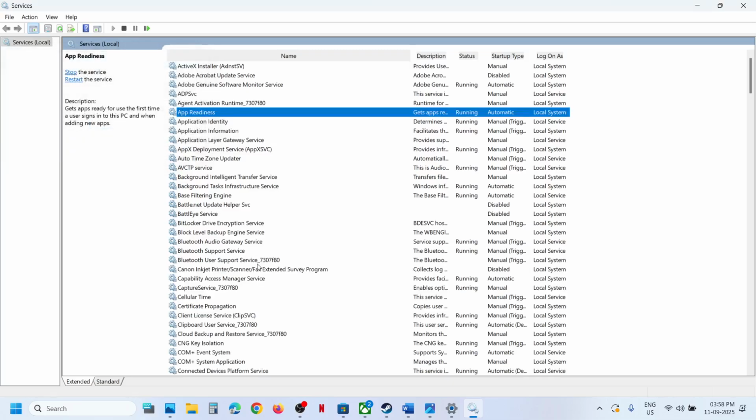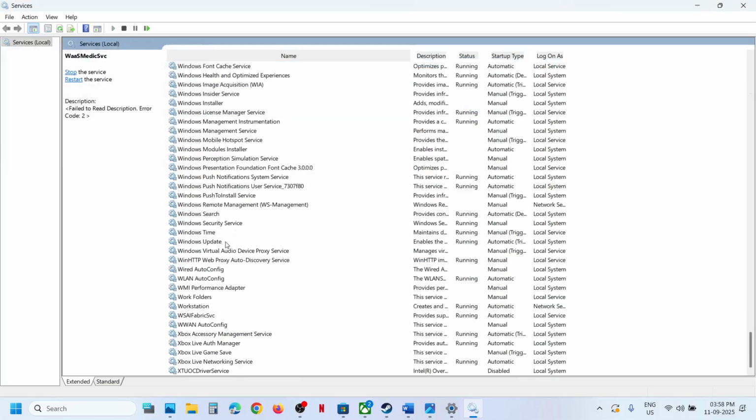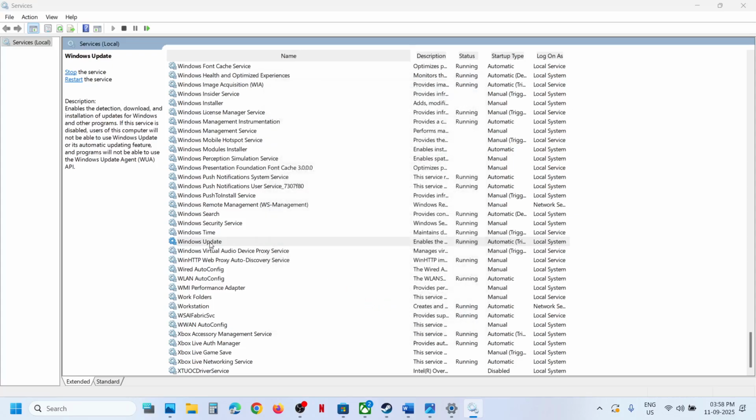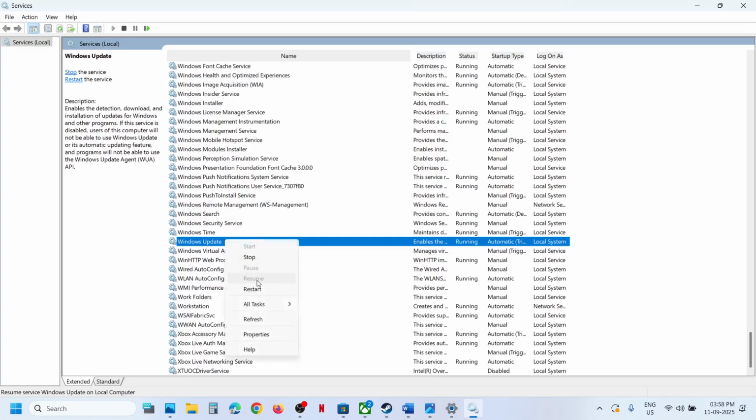Now find Windows Update Services, scroll down, here you can see Windows Update. Make a double click on Windows Update, set this to automatic, click on apply, click on start if highlighted, and then click on OK. With this selected, make a right click and then click on restart.